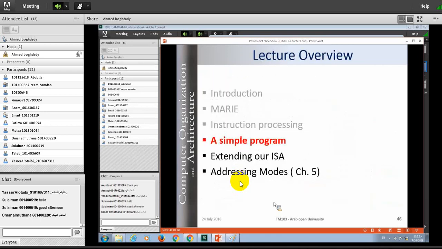Now we'll start with a simple program and enhance, or extend, our ISA. In other words, we have studied 9 instructions, and we will add another 4 instructions to our ISA. The addressing mode, take a note, will be a 10 marks question out of 50 in the final exam. This topic is very simple and easy. You will solve the question, I will not solve it today. A 10 marks question can be solved within 1 or 2 minutes maximum.